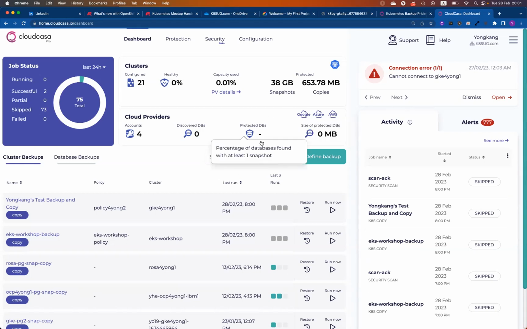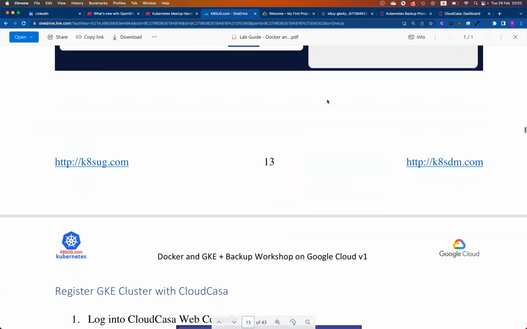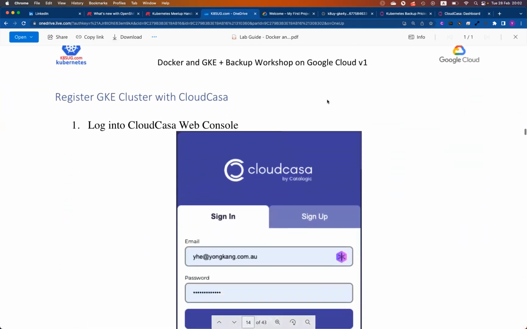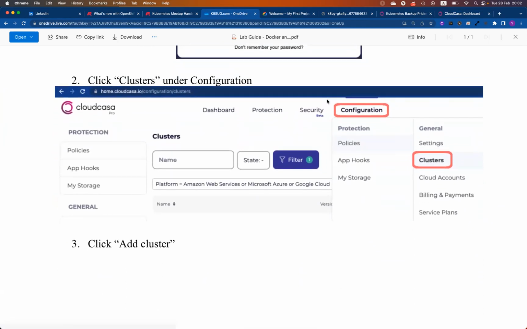So now, if I go back here, the next step, page 13, 14, we already logged into the account. How am I going to connect to my cluster? That's the first step. From the web console, under the configurations, there is a cluster. From there, you can click add a cluster. That's where we are going to connect to my newly created GKE cluster 1.26.